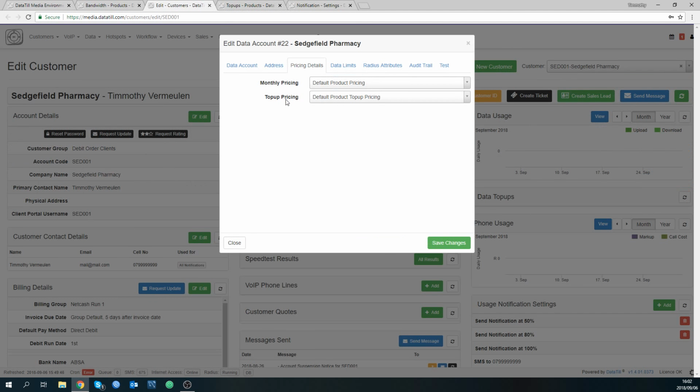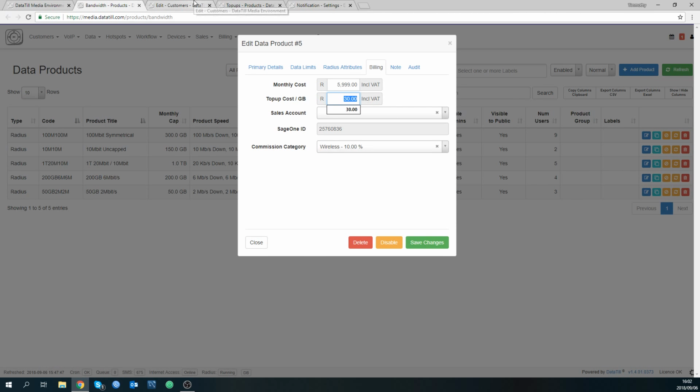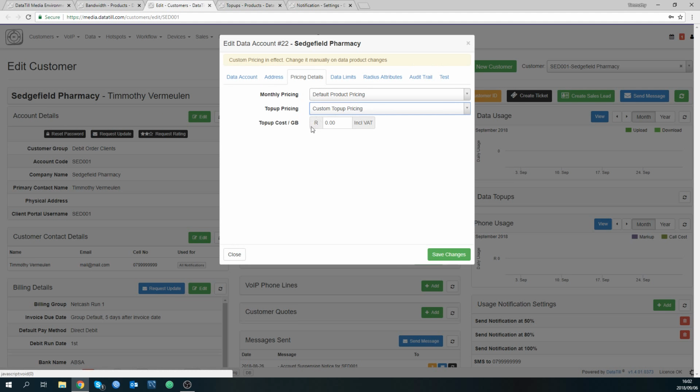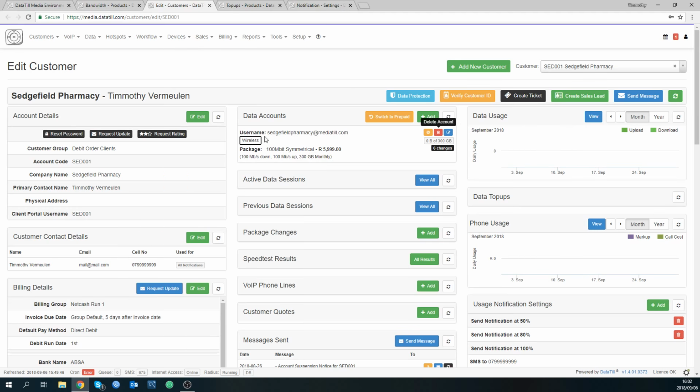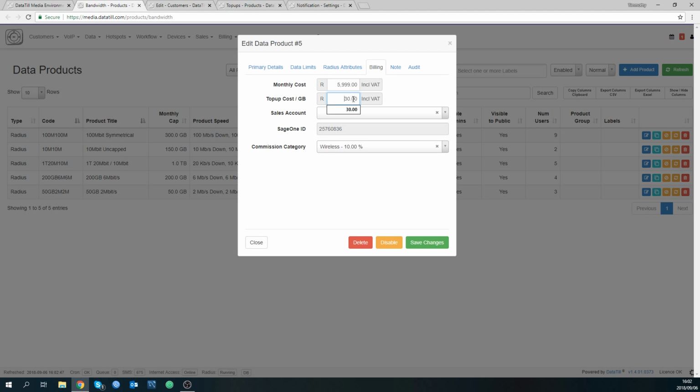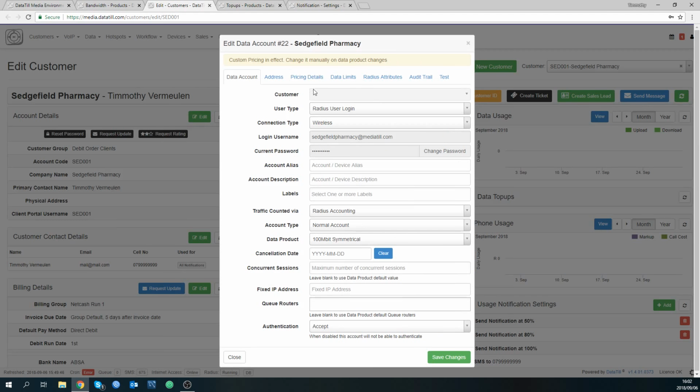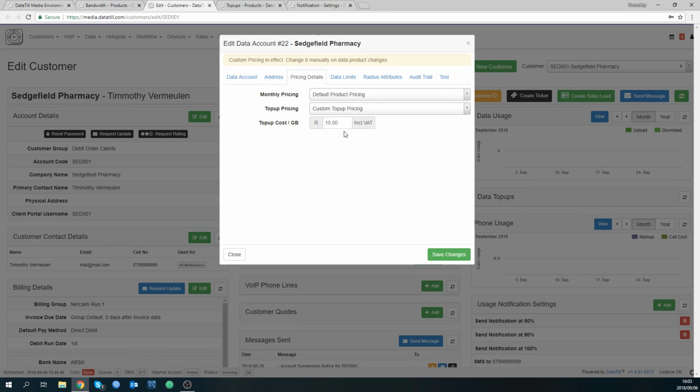With that, top-up pricing, default pricing per top-up. We have the client, Sedgefield Pharmacy. They have multiple branches, they do a lot of work, they buy a lot of top-ups. You can go and set a custom top-up price, irrelevant of my default per gig. This client, for example, will be paying a custom Rand amount per gig.